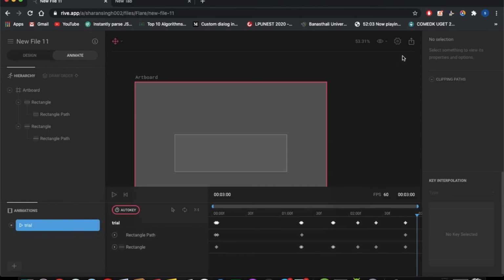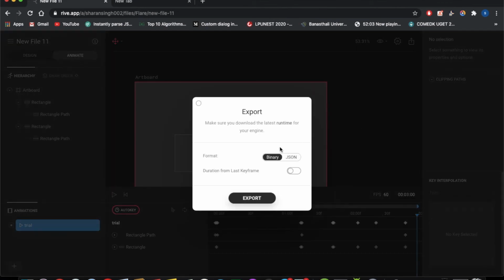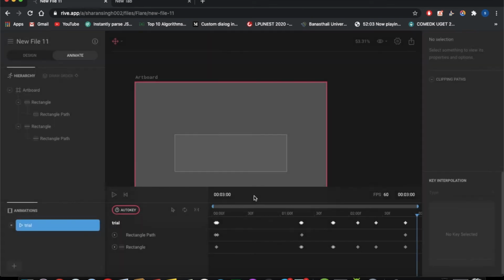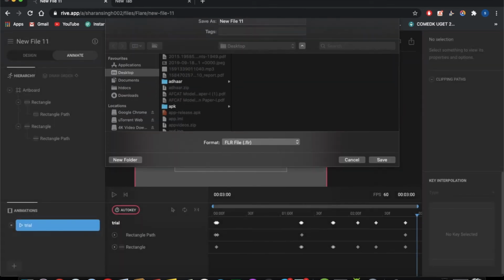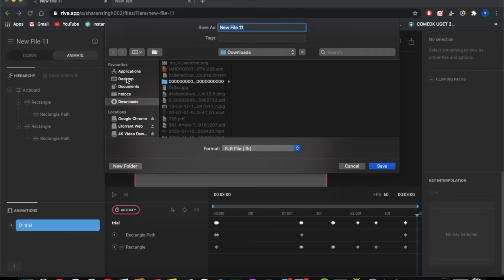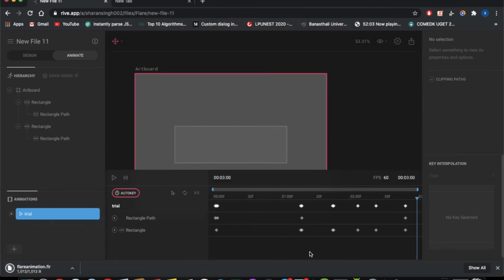So now you can download this animation. You need to export it in binary format. Let's export it to desktop itself and call it Flutter animation. So now you can import this animation.